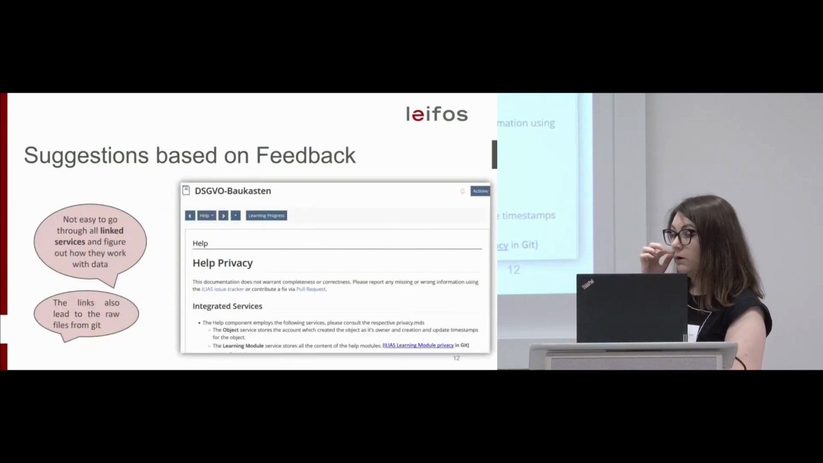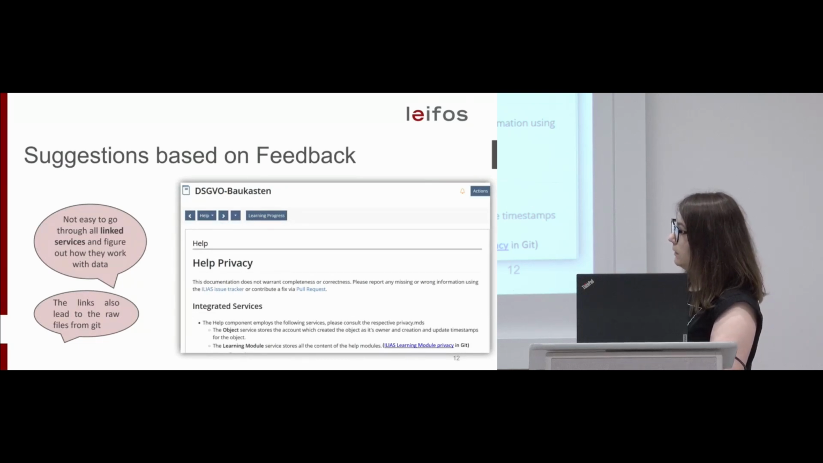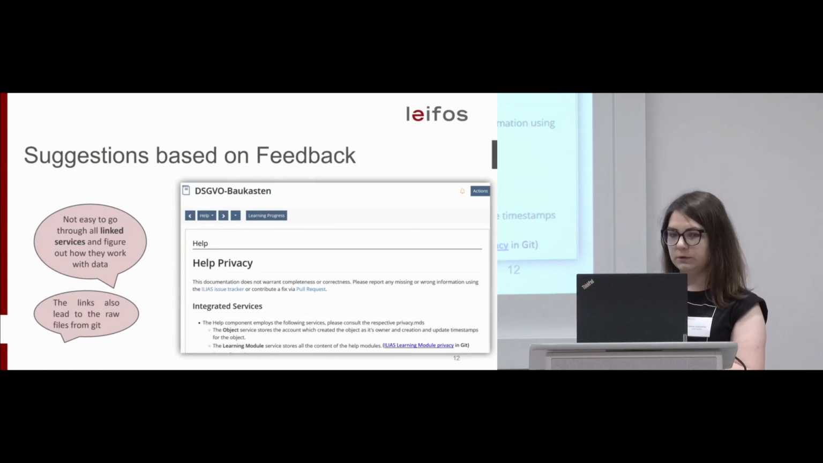Apart from this, for these two points, I have a couple of small suggestions. Maybe it will be helpful to add an explanatory text. Like here in the object service, we have this one. So for example, here is an explanation of how the learning module works together with others. We have these small explanations in some of the Privacy MDs, but not in all of them. But it makes links less confusing and offers more context also.